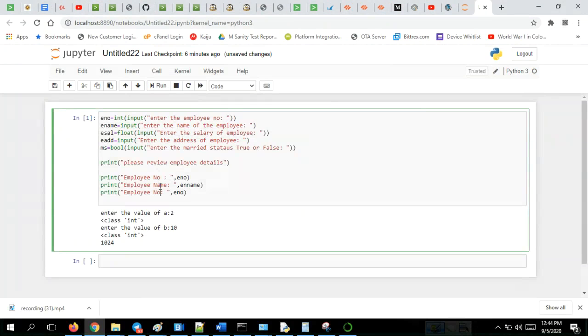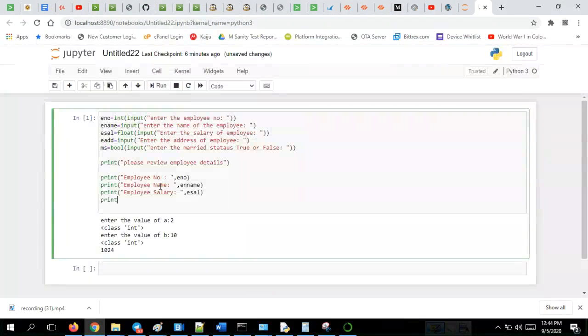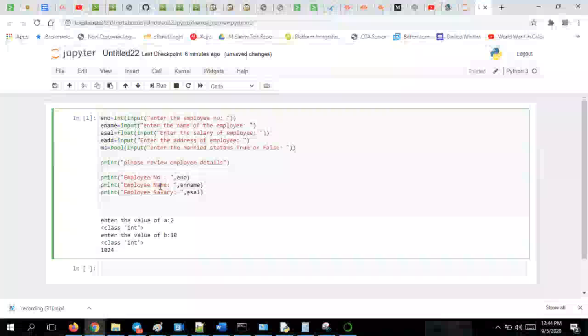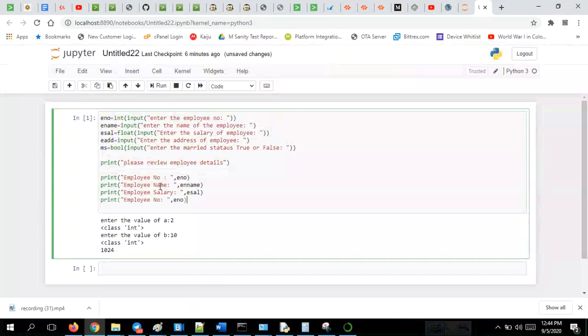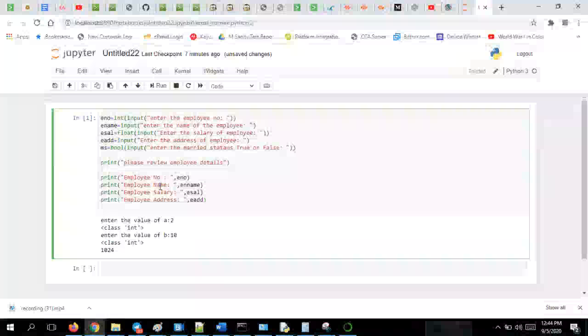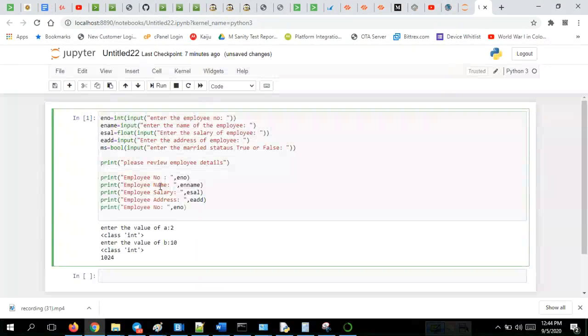Employee salary, ESAL. Correct, excellent. Now we are printing employee address, EAD. Correct, right? Excellent. Now what else are we printing? Employee marital status.